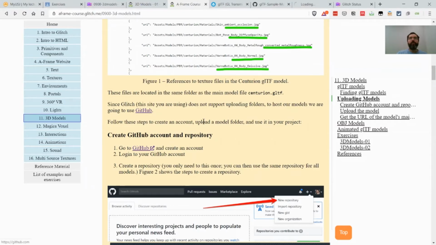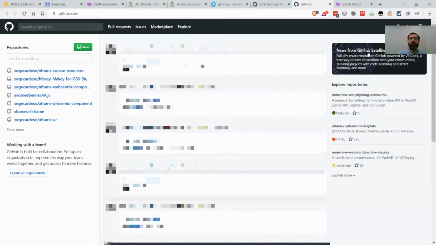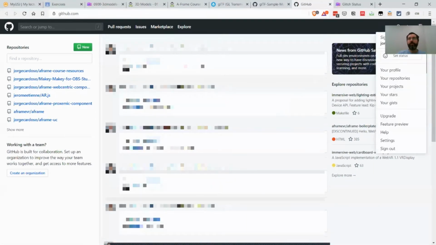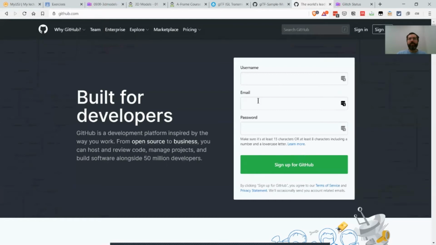So the first thing is to go to GitHub and create an account. So of course I already have an account. Maybe I'll try logging out just to show you what it looks like. So there's immediately a panel in the main site to register. Here, I'll just sign in with my account.